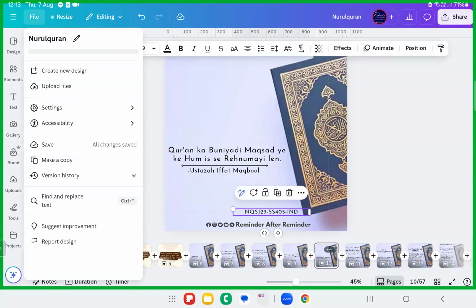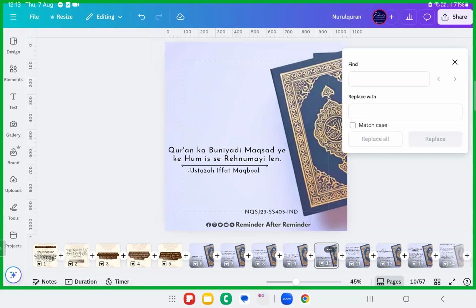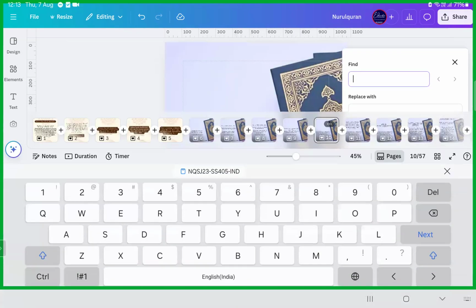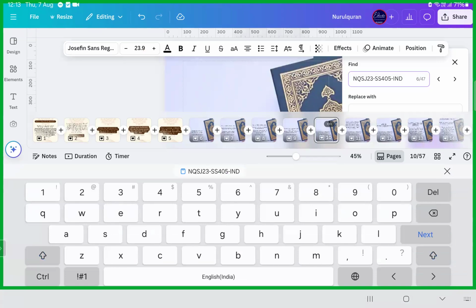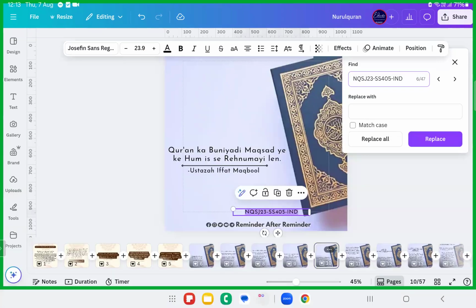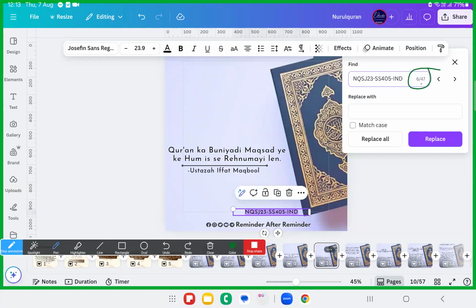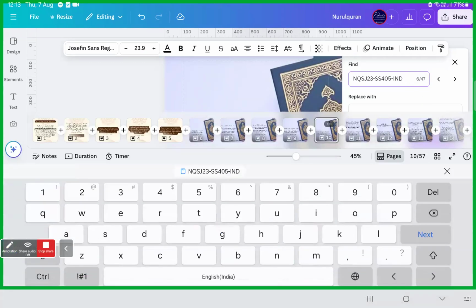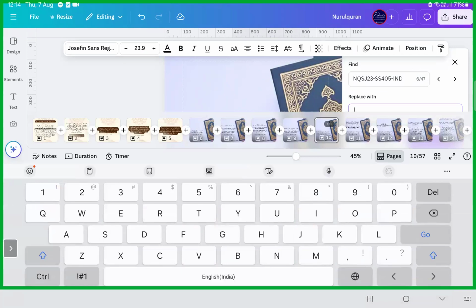So I go to the file and find this same thing, NQSJ. I can see that it is present on 47 pages, 47 times. So what should I replace it with? I don't want anything there, so I'll just replace it with nothing. I'll just give one space.